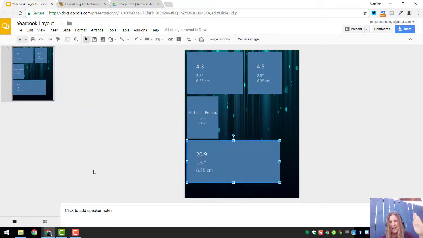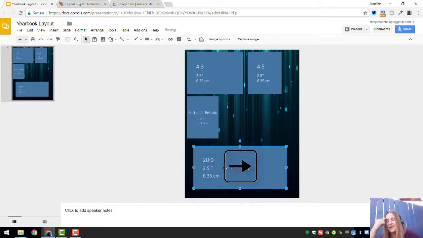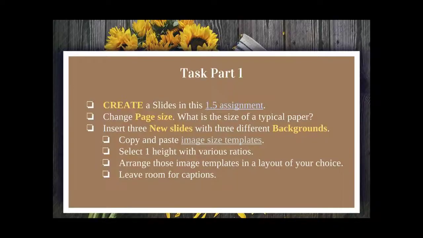So now I have all of these images, and I can organize them, right? I can click, and I can use that arrow key shortcut, and I can move them around. But you know what? I also have to remember captions. How am I going to do this? It's like a puzzle. Let's pause while I organize. While I play with the layout of the image templates, also known as placeholders, why don't you pause and complete task part 1?